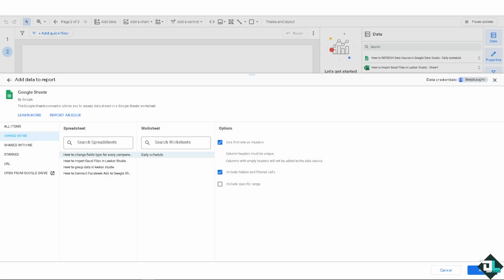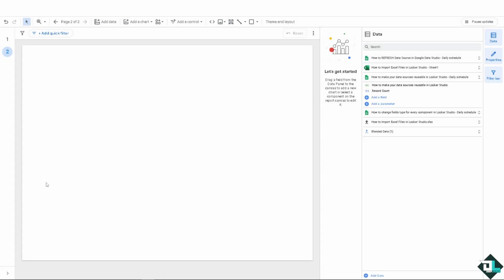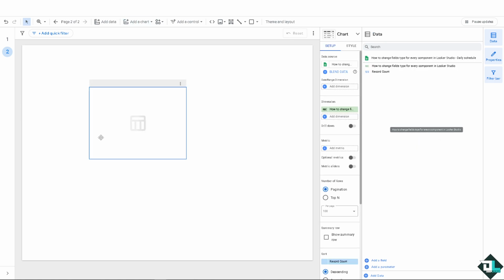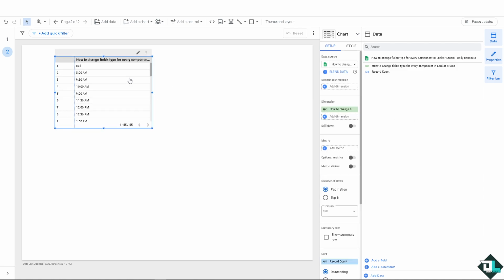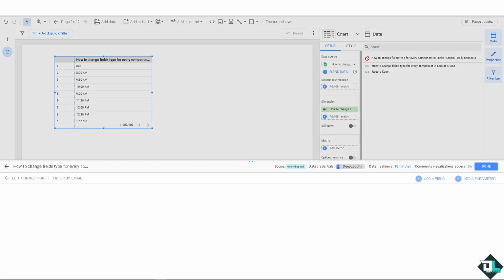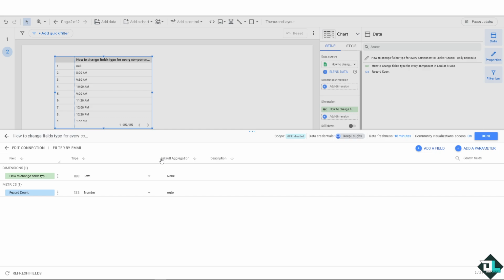The idea is ensuring fields are the correct type allows for accurate calculations, because incorrect field types can lead to misleading results and errors in analysis. For example, this is going to be the file that I'm going to work with. Now, for you to be able to change field types for every component, all I'm going to do is click Edit Data Source. There's a lot that you can work with here.